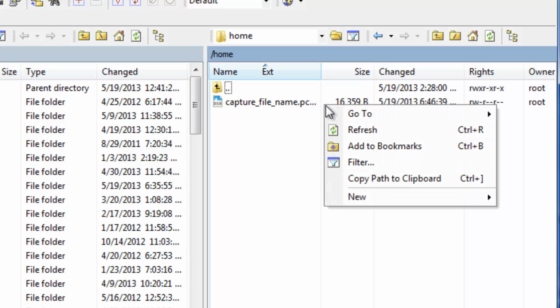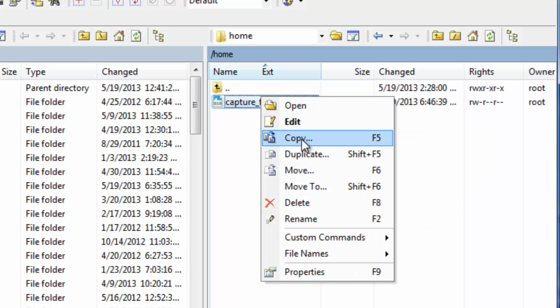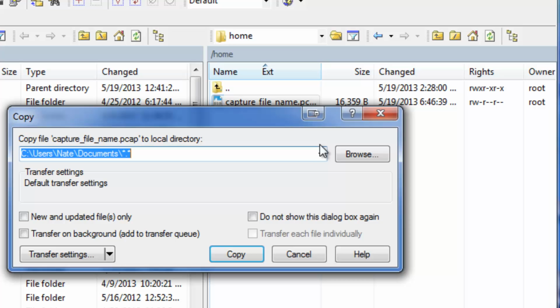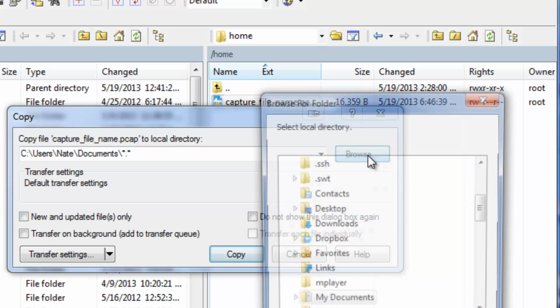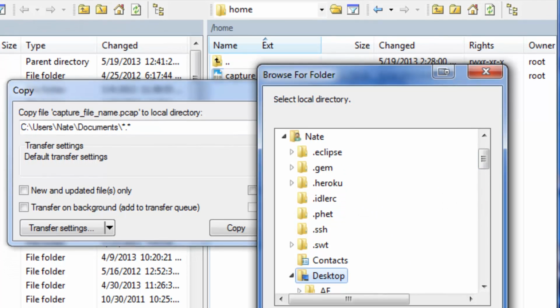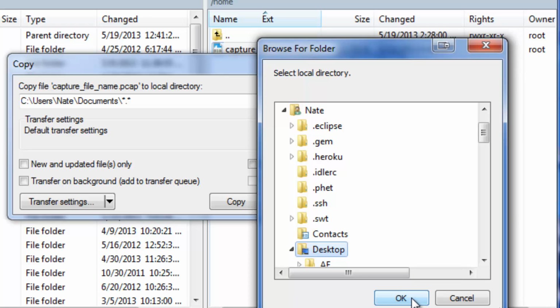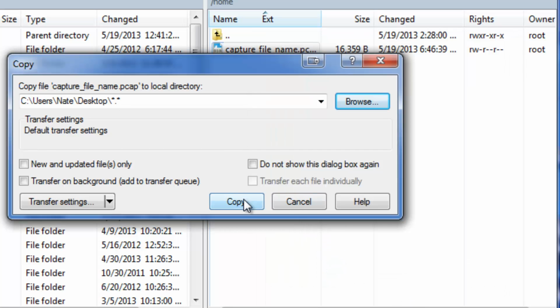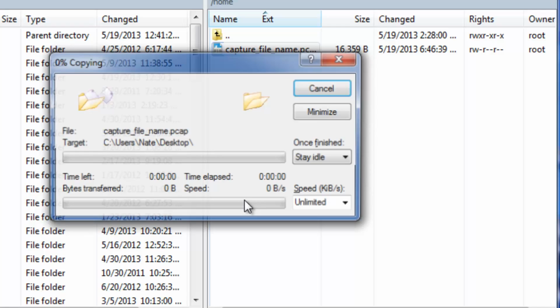Right-click your trace file, select Copy, and now click Browse and specify the location where you would like to store the trace file. So I will put it on the desktop. Then click OK, and then copy. Now, as you can see here, you have the trace file for that call saved to your computer.